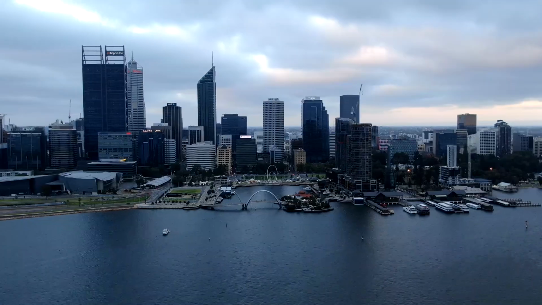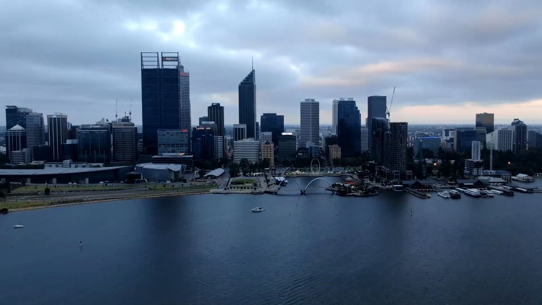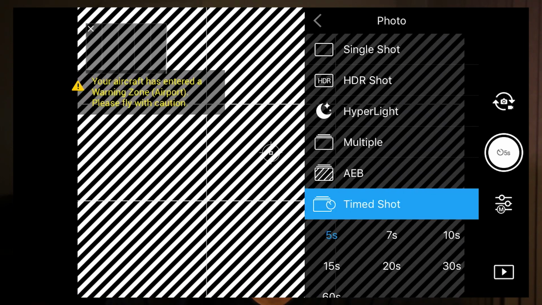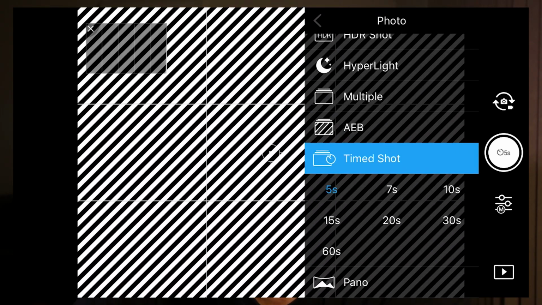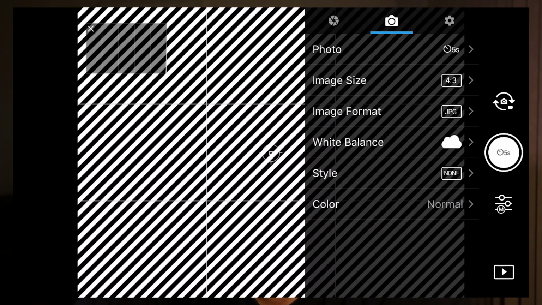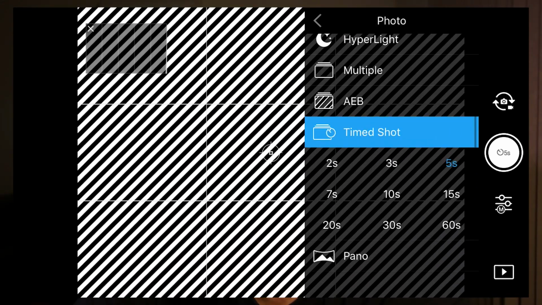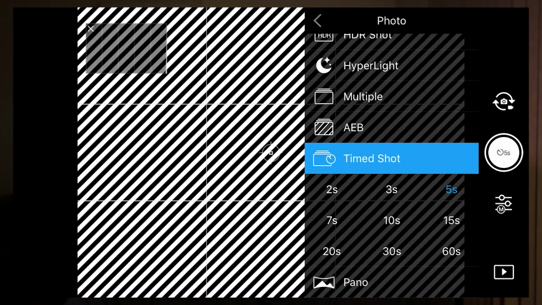Since RAW files are larger, they take longer to process and save to the SD card. This will affect the shortest interval at which you can take a time shot. Notice the differences in the time shot interval options between JPEG images and RAW images. There are a lot more options in JPEG versus RAW, as you can see in here.